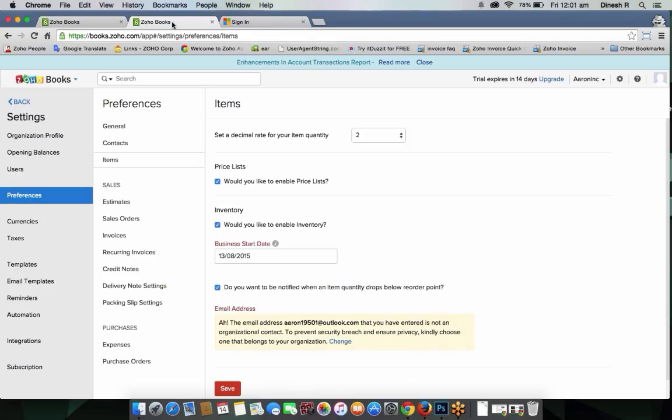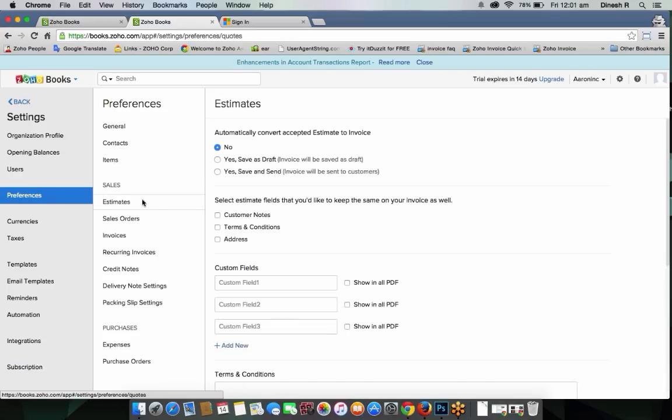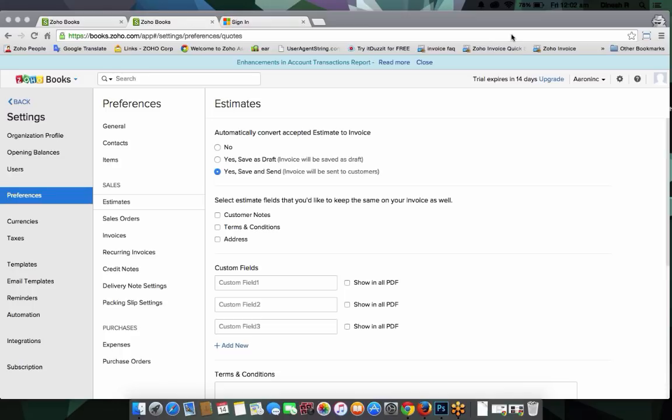And next is the Estimate section. Inside the client portal, your customers can accept an estimate, decline an estimate, or comment on it. In cases where your customer accepts the estimate, you can convert that accepted estimate directly to an invoice. You can say yes, save as draft, if you want to save it in the draft status, or yes, save and send, to save it and send it across.